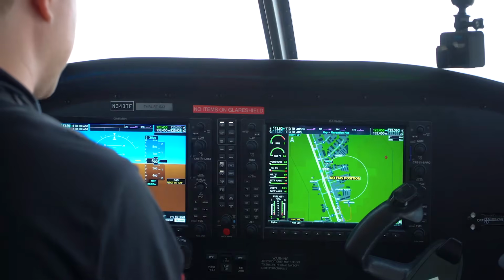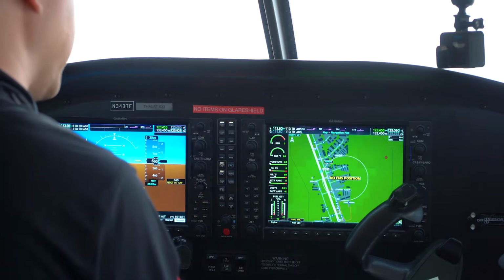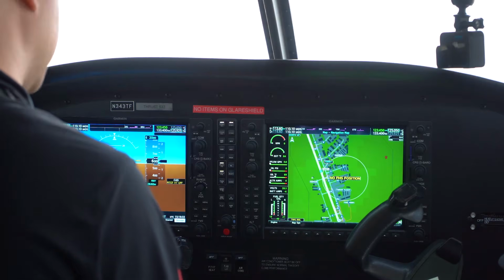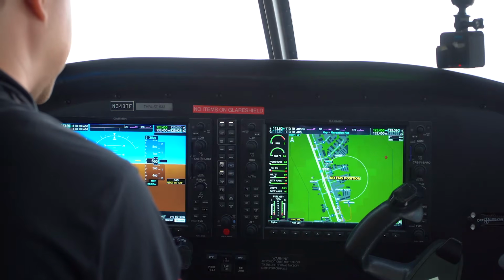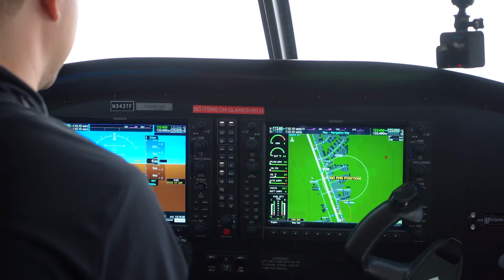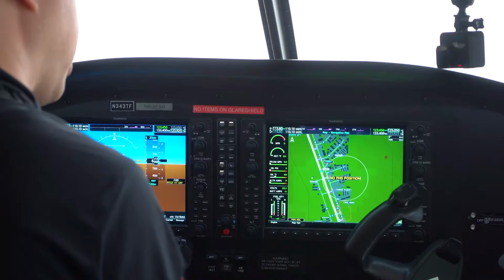The second option for tuning a comm is going to be from several different auxiliary pages. So I can go to the flight plan page, I can go to the nearest page, I can go to the waypoint page, and they all list frequencies for different airports. And I can highlight those frequencies and tune them. So let's go to one of those now.